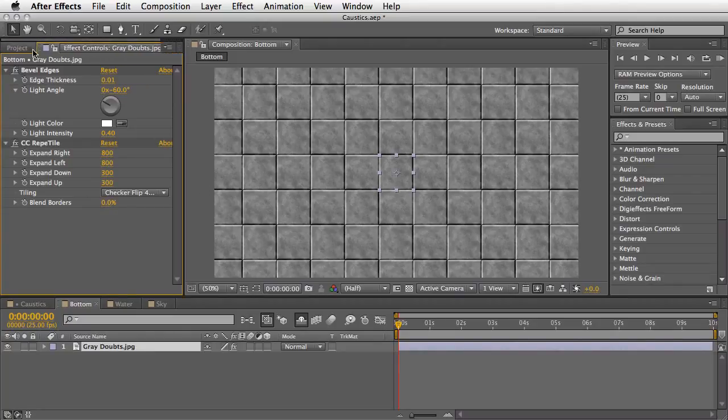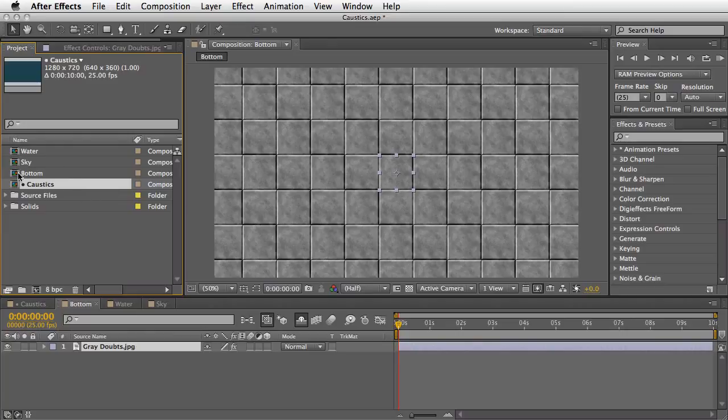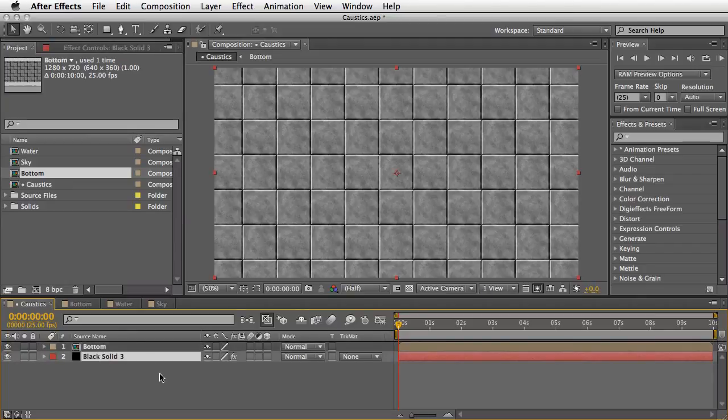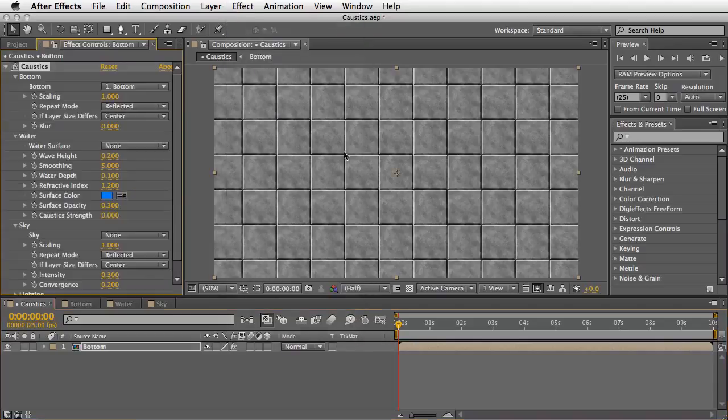Now let's come back to the project and drag down the bottom to our Caustics composition. And we can now delete the black solid. Now let's select the bottom and reapply the Caustics effect. And now you can see that, as before, it tries to colorize the floor to some kind of a watery tint, and this is the surface color. However, it doesn't do anything yet because we need to define some kind of a watery surface, and this is the strength of the effect, some kind of a displacement source in order for the effect to work.